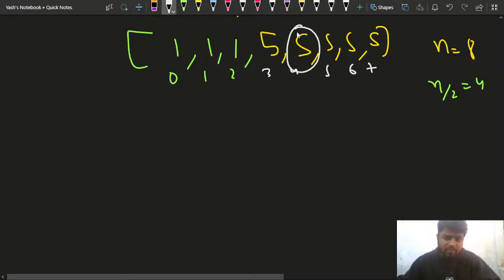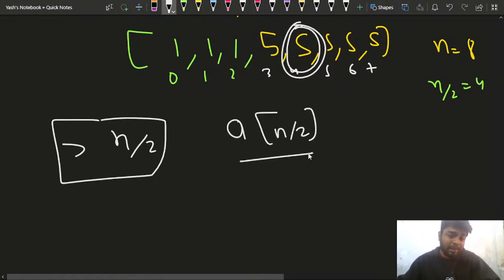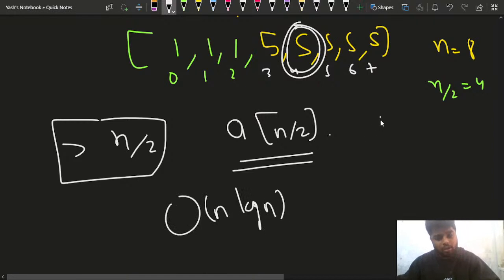So you can always observe that if an element is occurring more than n by 2 times, it will always be present at the middle index. So in that case, I can directly return the n by 2 or the middle element, right? Because that will be the majority element. And for doing this, since I'm using the concept of sorting, it will take n log n time and order of one space, right?